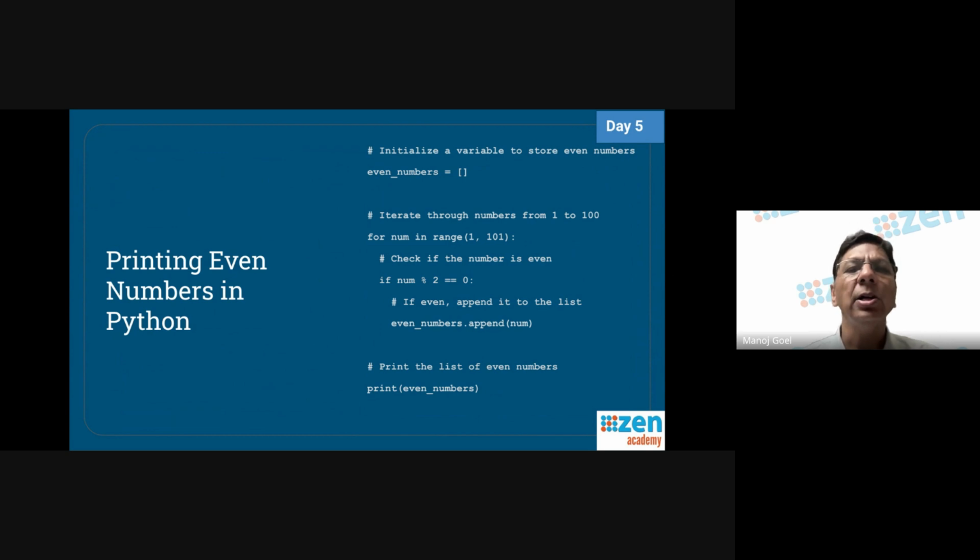So what we are doing is, I'll explain it first. We want to print the even numbers. So how to do it? We are creating an empty list of even numbers. I'm creating an empty list over here, assigning it to even numbers. And then we are iterating through this.